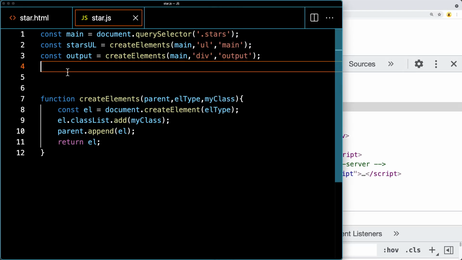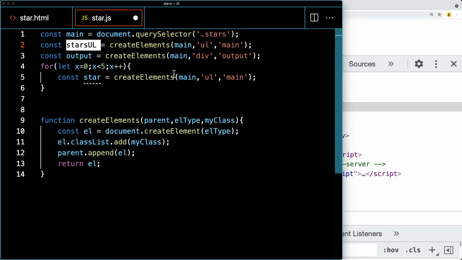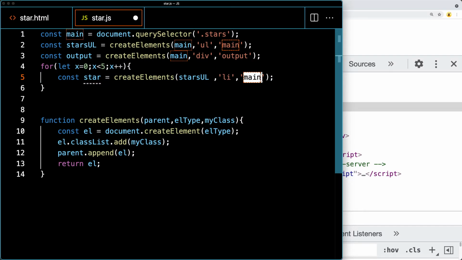which are all list items. So we want to add in 4 stars, and we'll loop while x is less than 5, increment x by 1. So we want to add all of the stars with a class of star. So give it a name of star, and we'll create an element that we're going to append to the stars unordered list. And these are all going to be list items, and they'll all have a class of star.